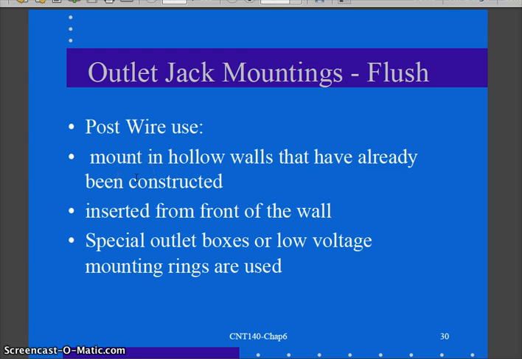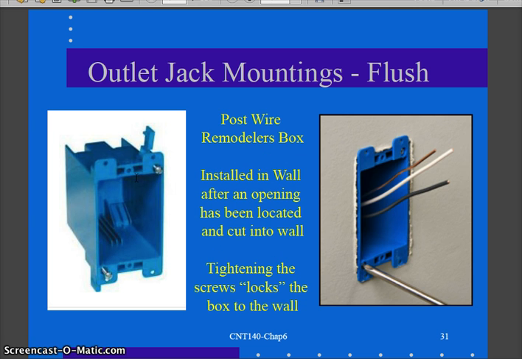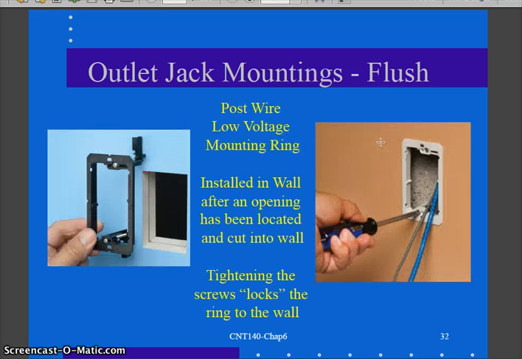So if I'm going to mount in hollow walls, I actually cut a hole in the wall, slide the box in, anchor in place kind of thing. I can do that, but I need some special outlet boxes to do that. And I actually have remodeler boxes that are designed so that I cut an opening in the wall, slide the box in, and when I tighten these screws, these little ears pop up and anchor the box to the wall. It actually does work like that.